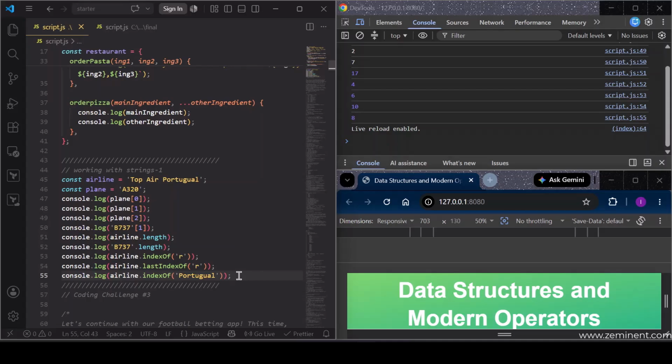So now what can we actually do with these indexes, why are they useful? Well, one good use case is to extract part of a string using the slice method, and the slice method needs indexes as arguments, so it can be very useful to first figure out the indexes of a string and then extract it. Let's see how the slice method works.